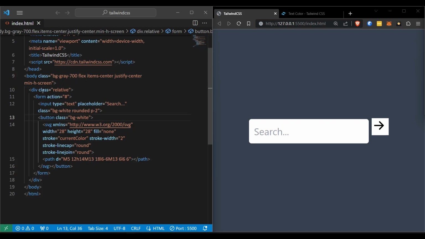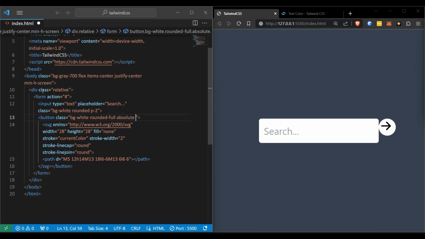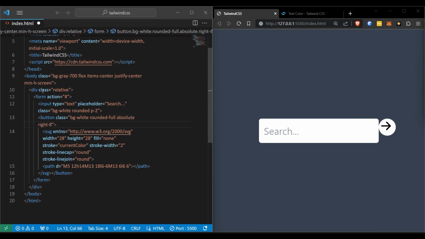I want to make the button completely round. What's the word for round? Rounded. If I want to make it completely round, I add the value full. Look, it's completely round. We will give the value absolute so that we can position the input. I want to leave a space of 8 values from the right side. I write right 8. I left 8 spaces from the right side.